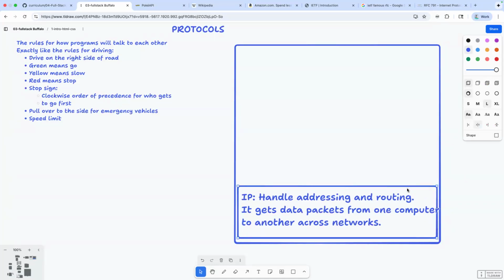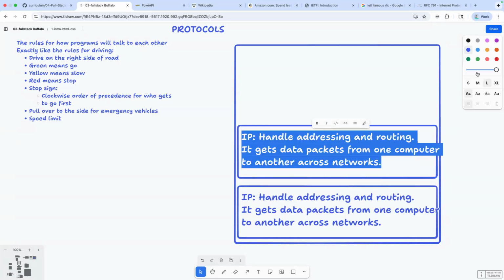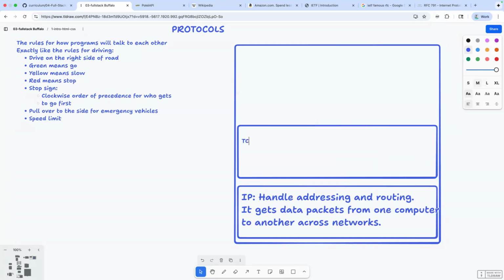On top of this, and using the internet protocol, is another protocol called TCP. And let's make this a bit smaller so we have a bit more room. And this is called the Transfer Control Protocol. And TCP's job is it sits on top of the internet protocol, and I'll talk about what that means in just a moment. And it adds reliability. It ensures data arrives completely and in order.